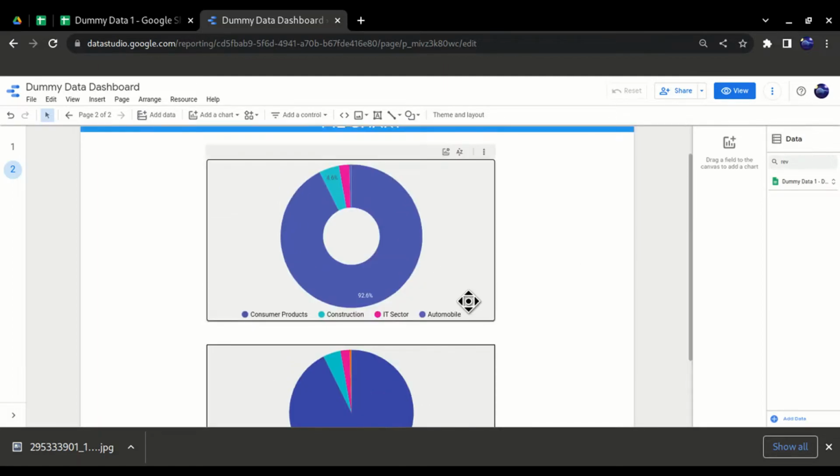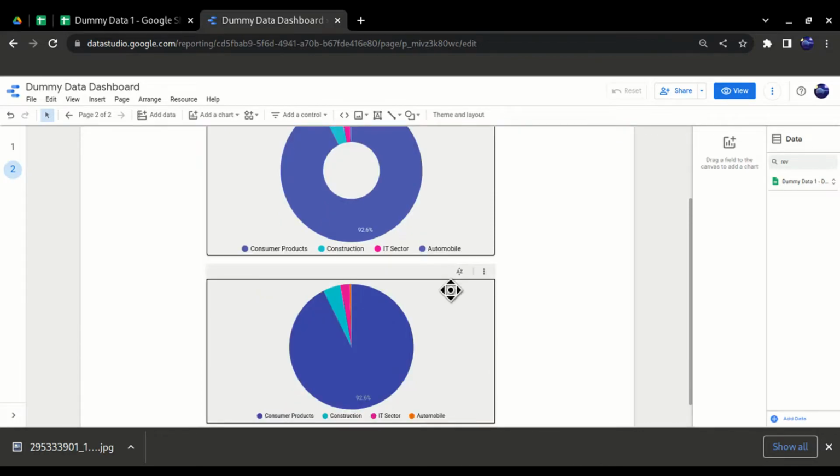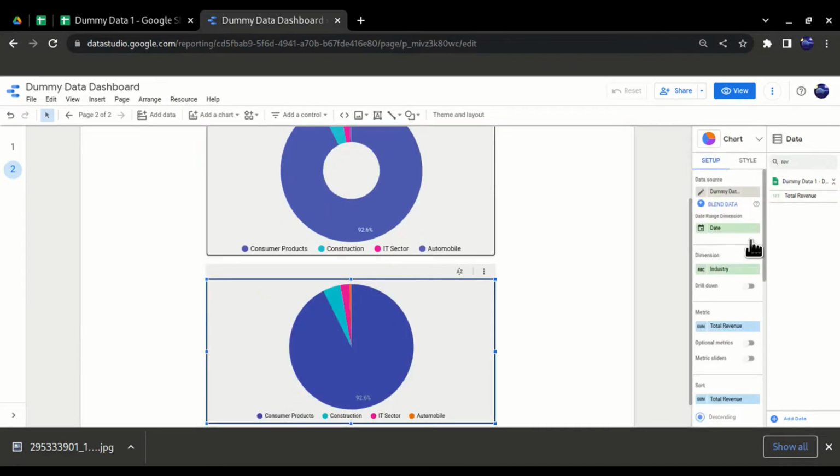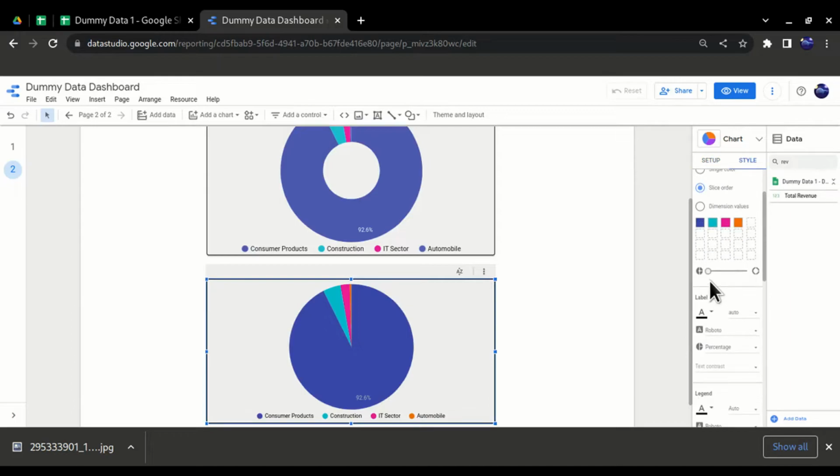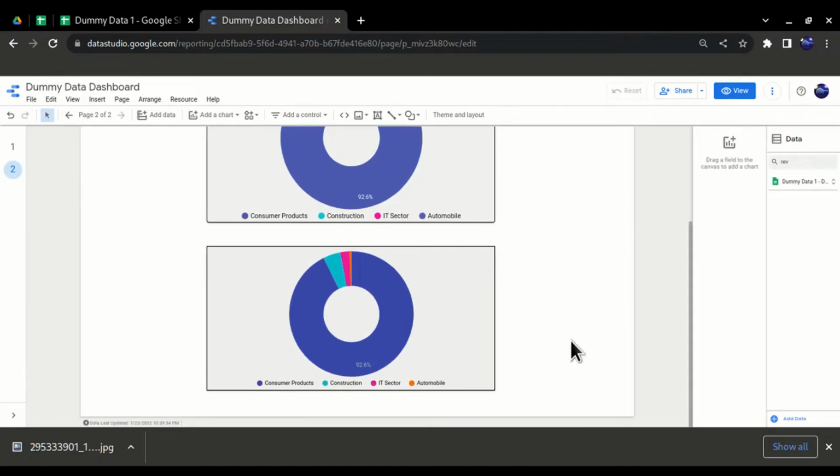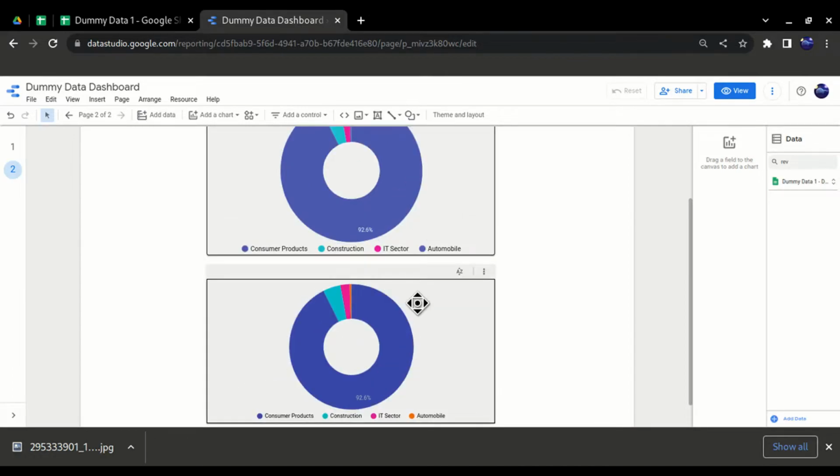Now the last step in the pie chart, I want this hole, right? This donut shape in the pie. So I'll just click it again. I'll go to style and I'll just slide this slider like this. Okay. So basically this decides what will be the diameter of this particular circle. It will give you a donut type of chart. And as you can see, we have replicated the pie chart.